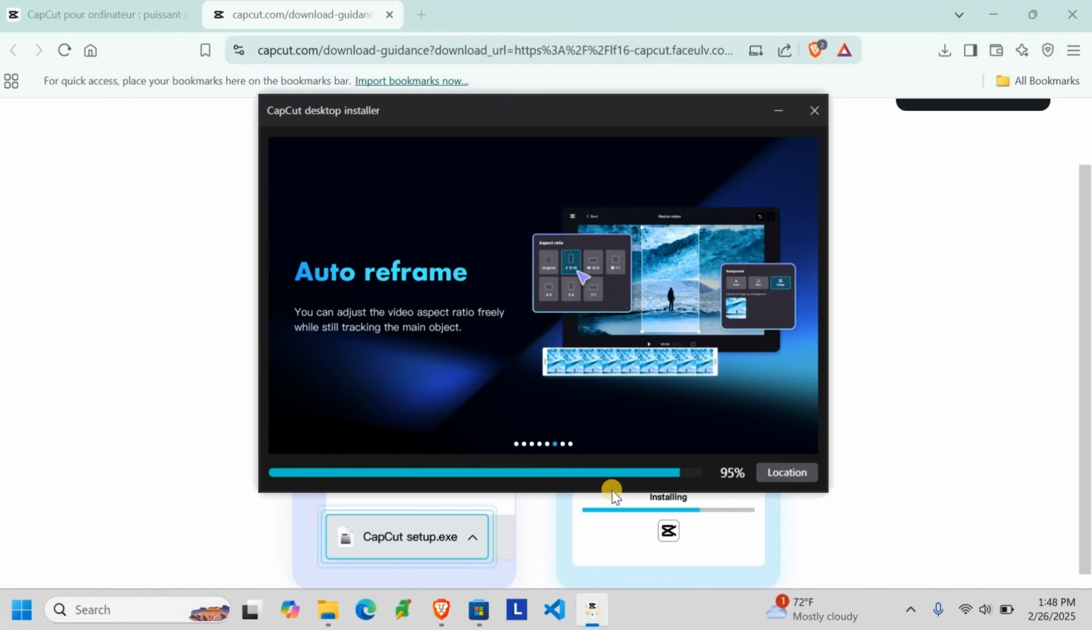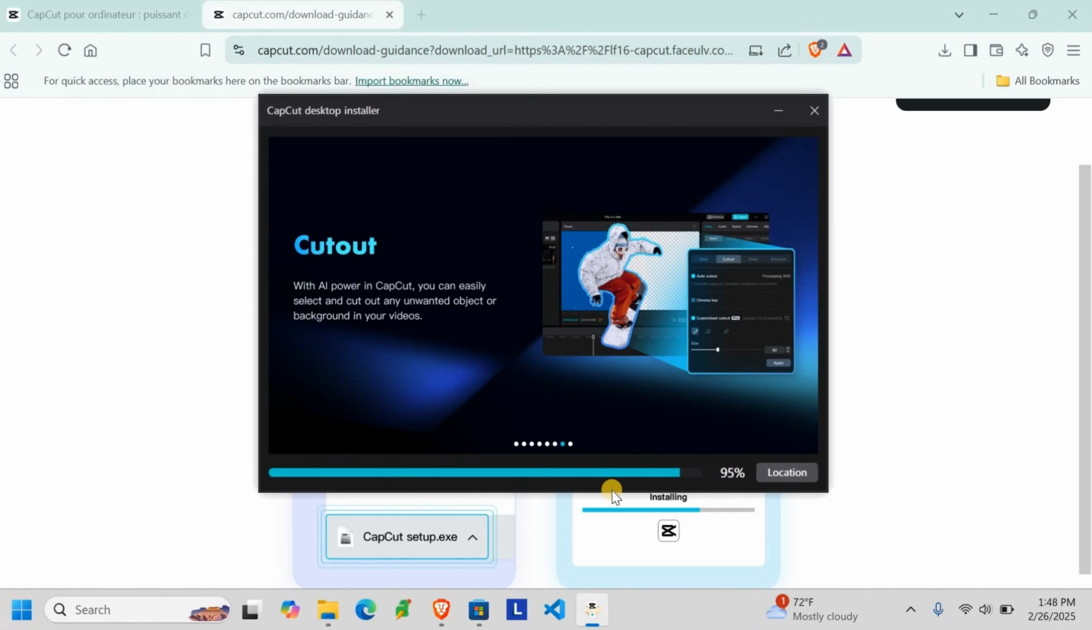Now that you have CapCut up and running on your PC, you can start editing your videos. And that's it. You are all set to create stunning videos with CapCut on your PC.